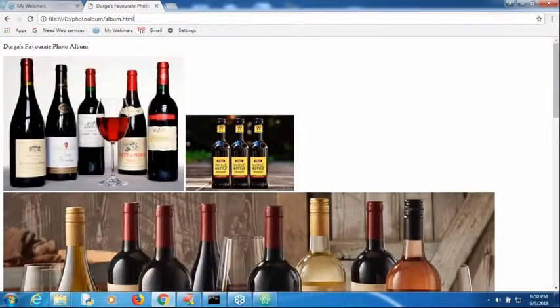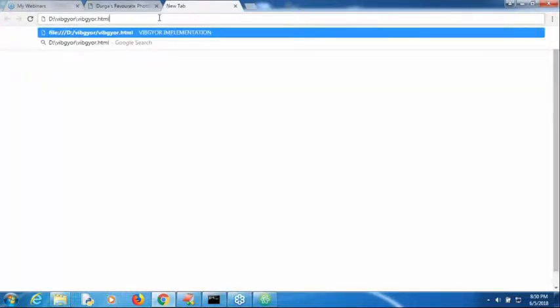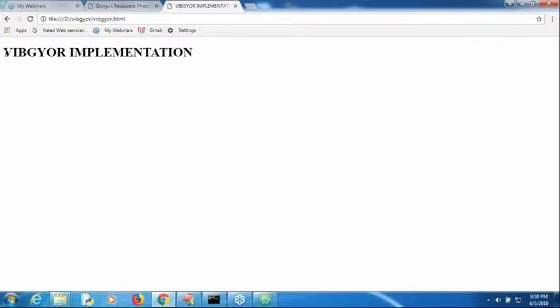Now let me open that website. Open that web page. That's all. What is there? VIBGYOR implementation. Where is the VIBGYOR and so on? There is no such thing.